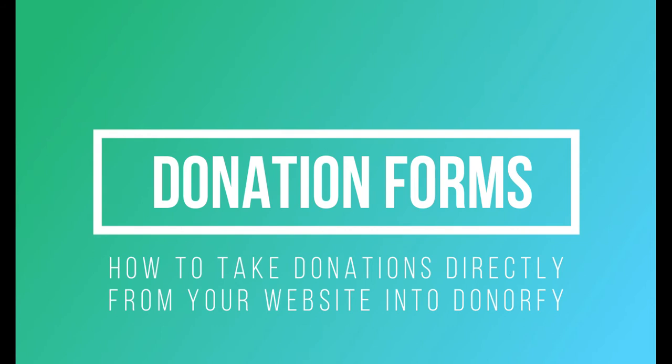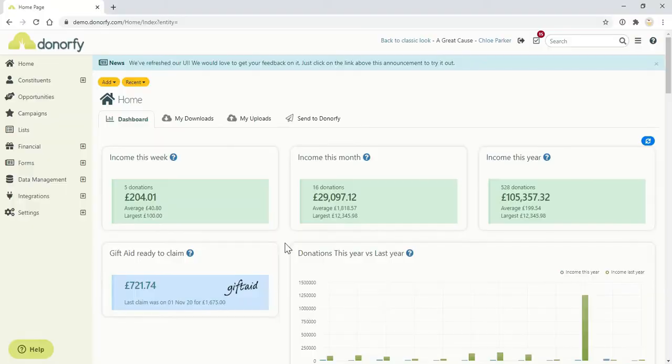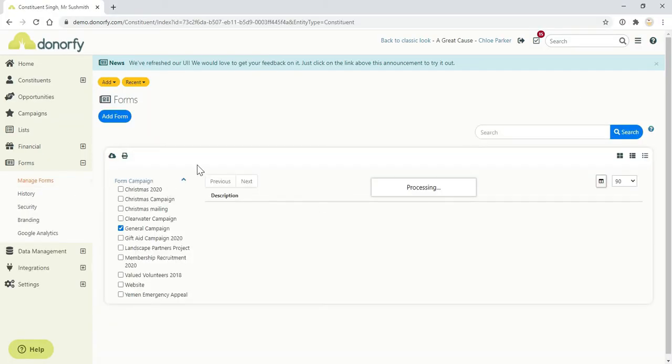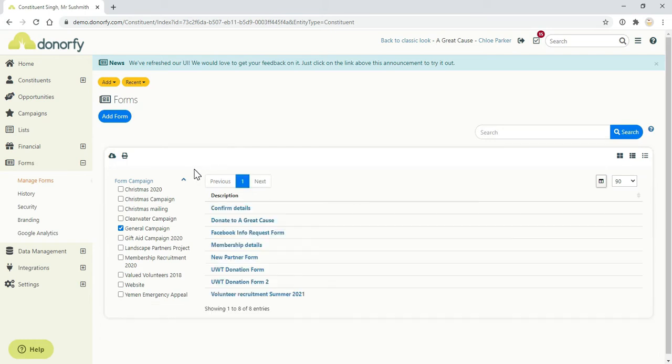From your website into Donorfy using donation forms. So if you haven't seen forms already, then forms enable you to take in data directly from your website, either as a standalone page or embedded into an iframe in your website. I'll show you how quick and easy it is to create a form.